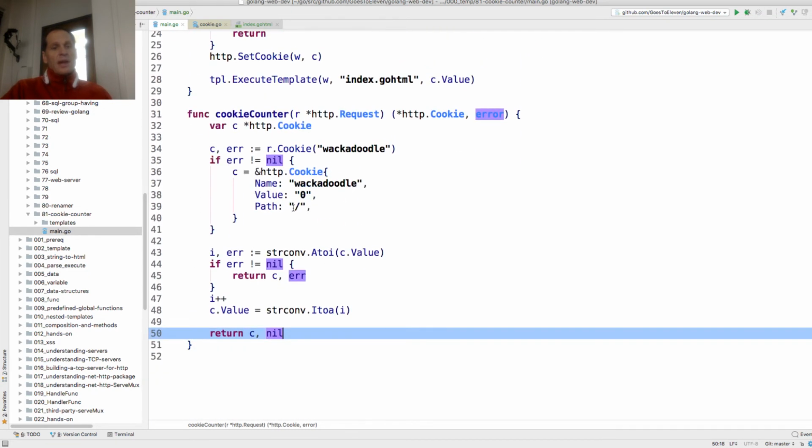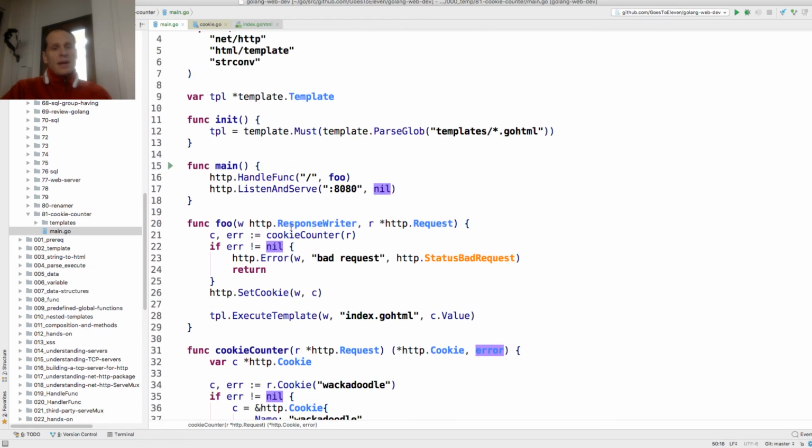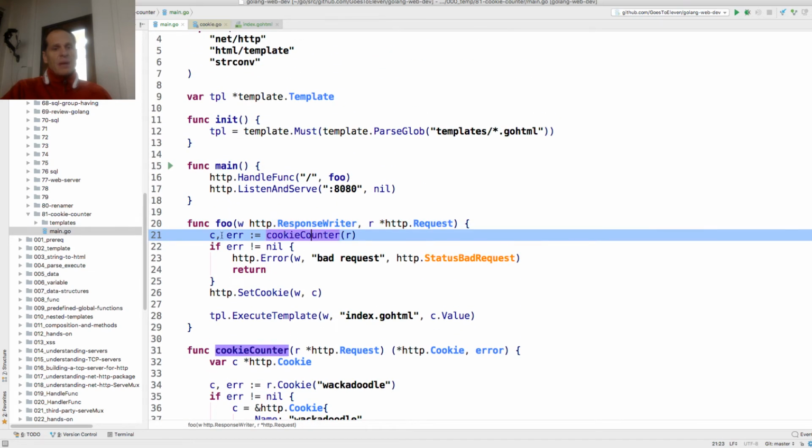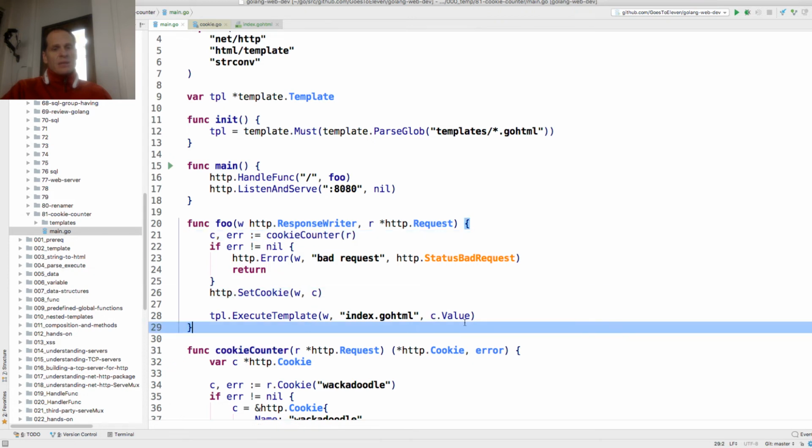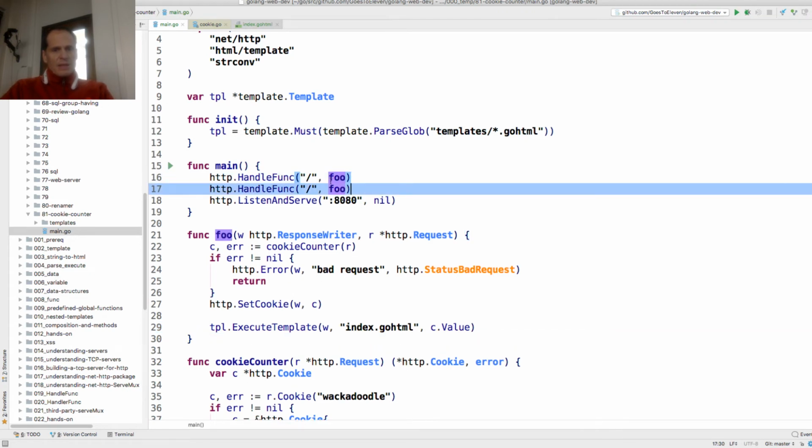So there's our cookie counter. And we say, here's our request. We get back the cookie. We set the cookie. And then we send in the value. So now we could have a couple of pages.